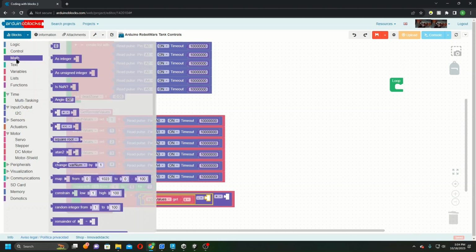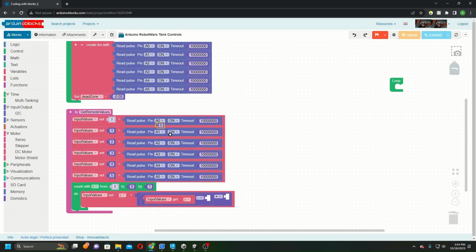a numeric value. So I'm going to go up to math. I'm going to grab my number here, drop it right there, and set that to 1,500. 1,500 sounds a little bit arbitrary, but again, our default values we're receiving from the controller are between 1,000 and 2,000. 1,500 is the value that we should be receiving if you are not pushing on the stick, meaning it's in its neutral position.